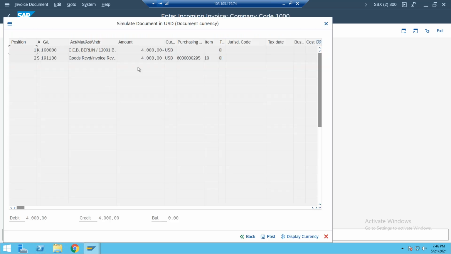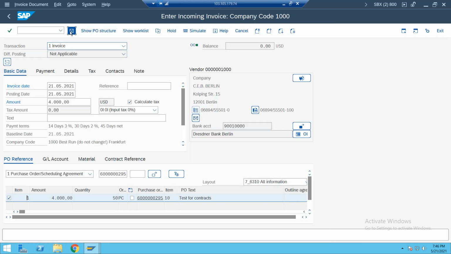Yesterday we observed two accounts, the vendor account and the company account. The vendor account will be credited and the other account will be debited. Next, when you are paying, the vendor account will be debited and our account will be credited. Just go back and post here.